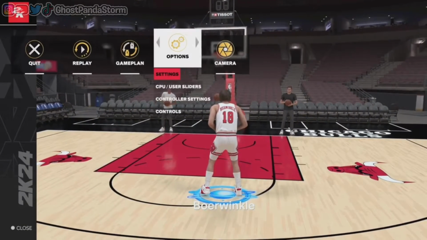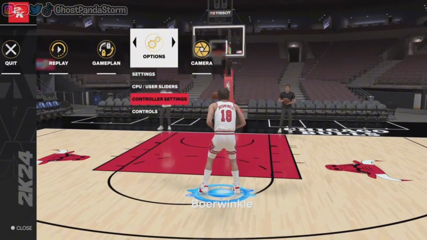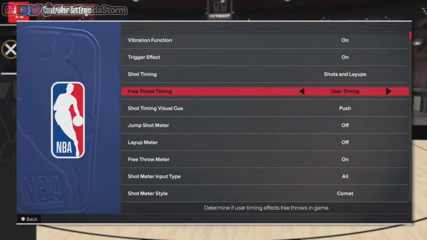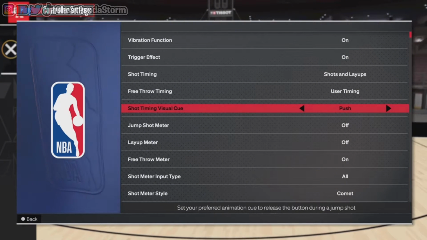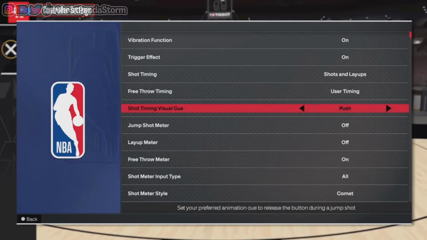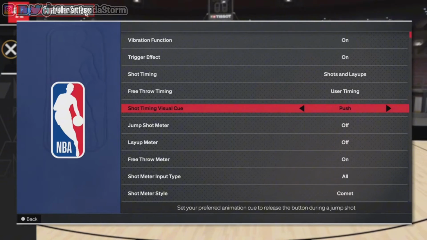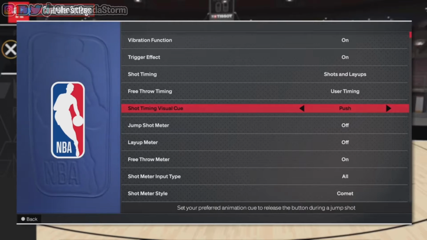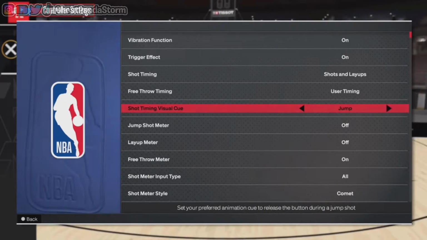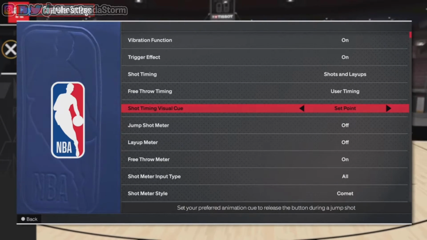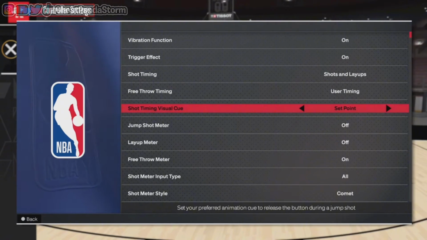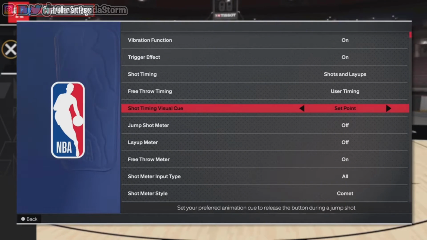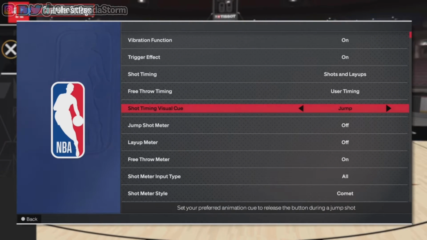But let's go to the pause menu, go over to options, and then make our way down to controller settings. And then we're going to go down to where it says shot timing visual cue. As usual, if you are not aware of what shot timing visual cue is, it determines the best time to release the shot button to get that excellent release on your jump shot in the game. There are 4 options: push, release, jump, and set point. You may be wondering which option is best for you, which option you should choose to get that green release on your jump shots in the game. Let's go ahead and look at exactly what each of these actually means.